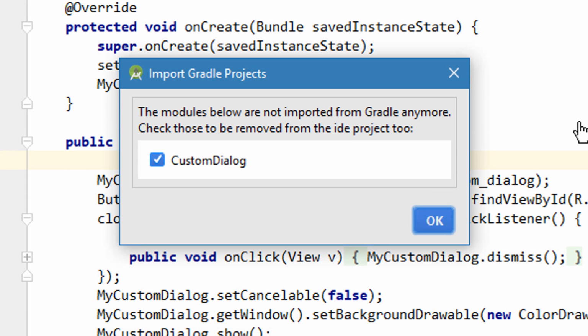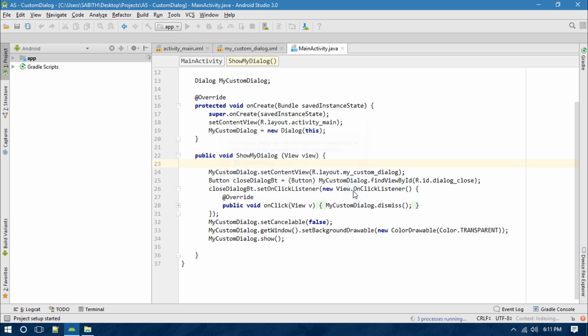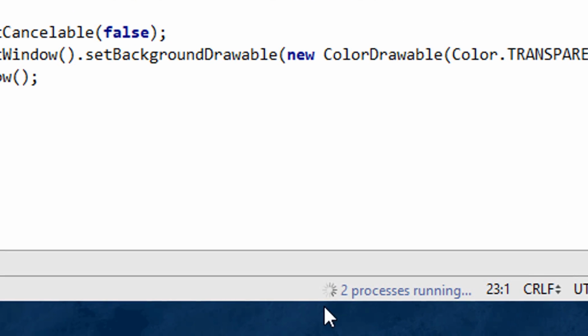And yeah, now as you can see we have the import Gradle project. Just click on this, OK, and now you can see two processes running.